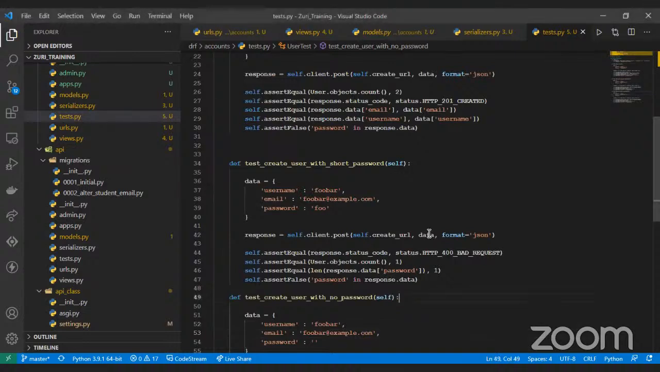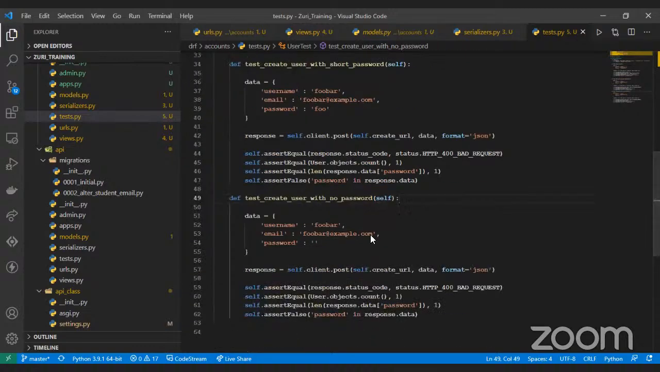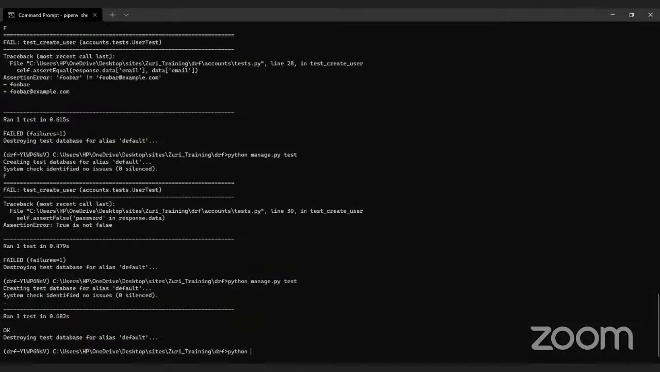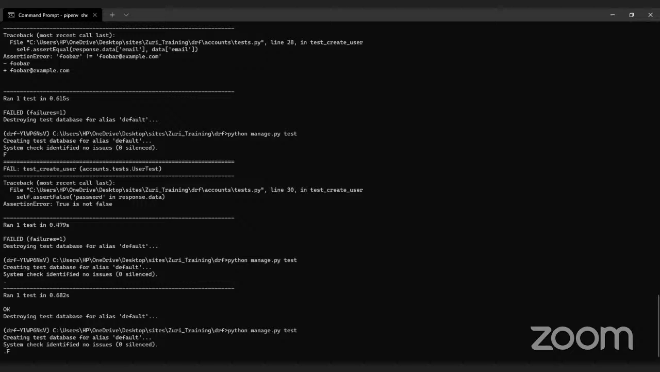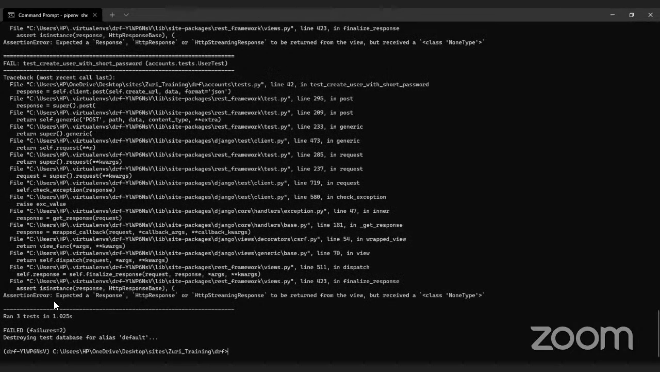All right, so let's run our test again and see if it passes or it fails. This is probably going to fail. I don't know. I feel like it's going to fail. Yes. So it fails, and then it says certain error expected a response, blah blah blah, to be returned from the view got retrieved. Okay.